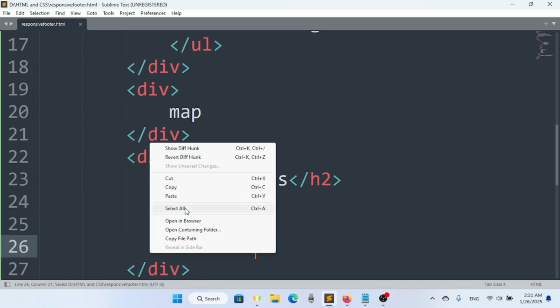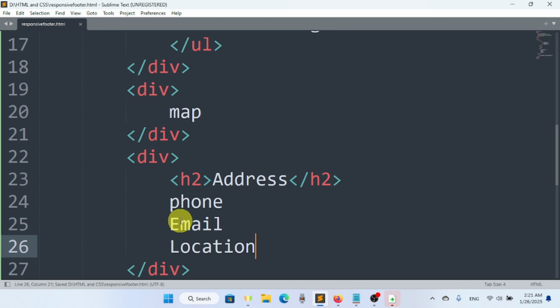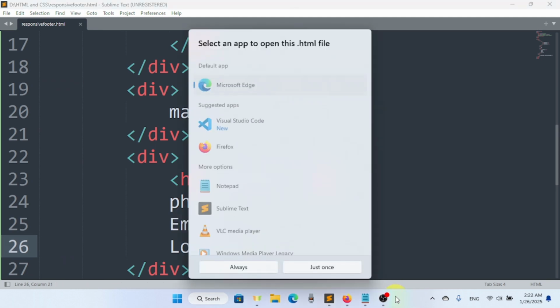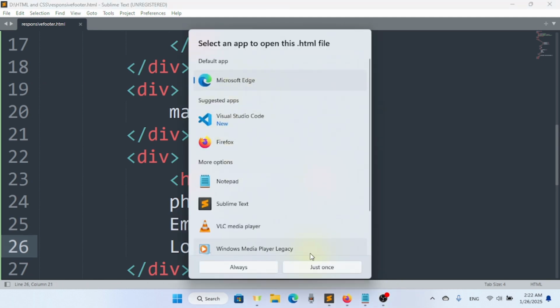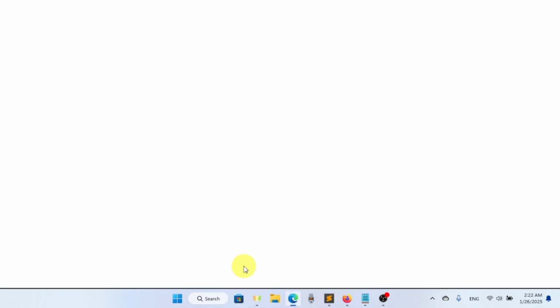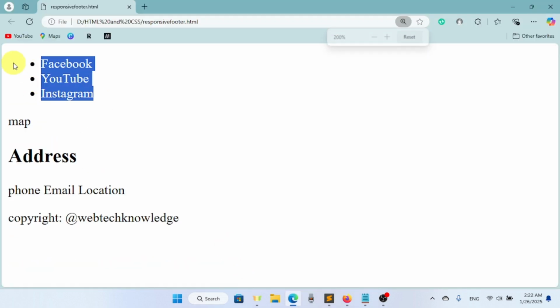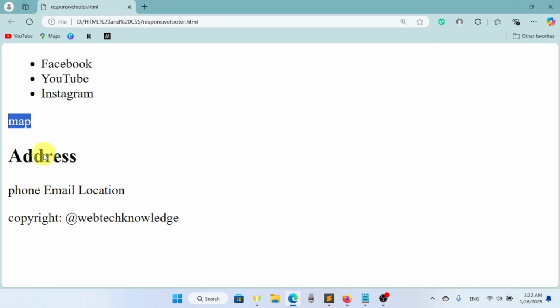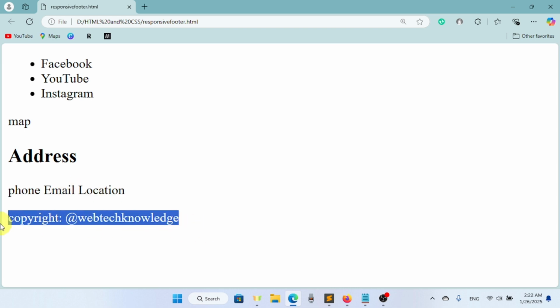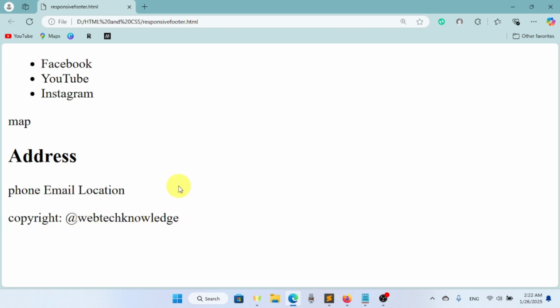Now if I go to the browser, here you can see we have social media links, a map, and address. And here in the address, we have phone, email, and location. And at the very bottom, we have copyright information. So let's do CSS for all of this.